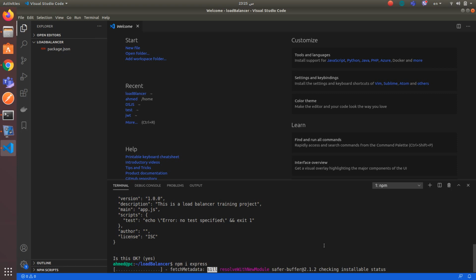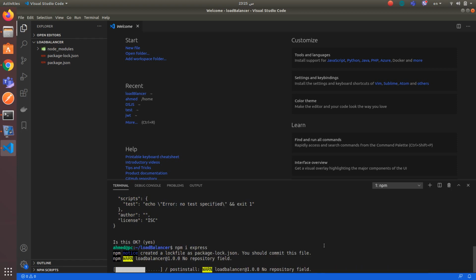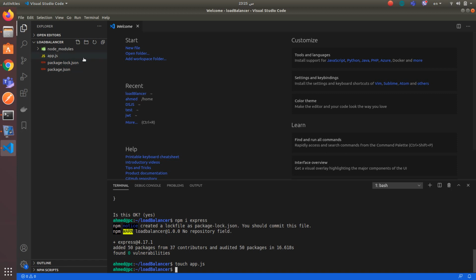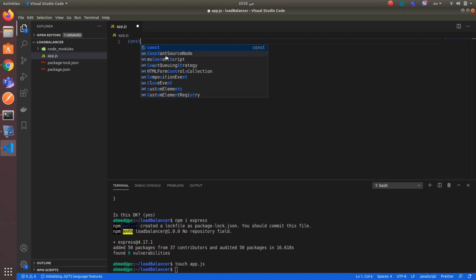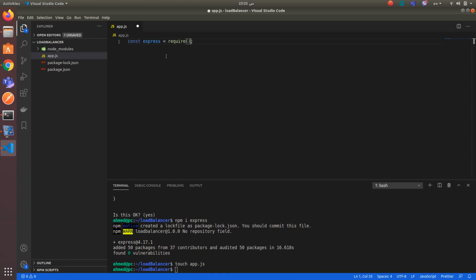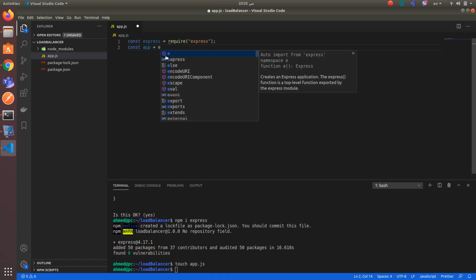After installing Express, we will create a new file called app.js, and inside this file we will create our HTTP server. Touch app.js, and inside app.js: const express = require('express'), okay, const app = express().